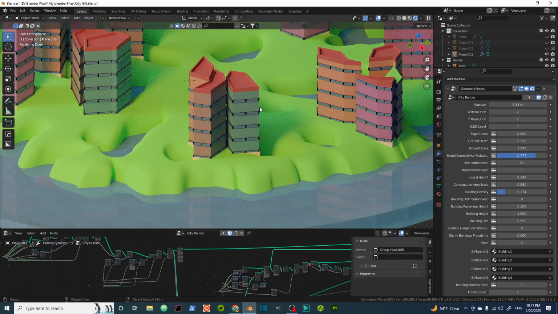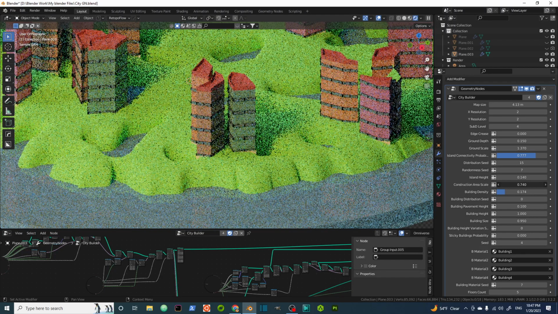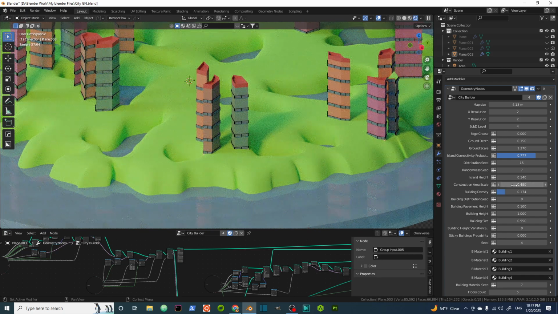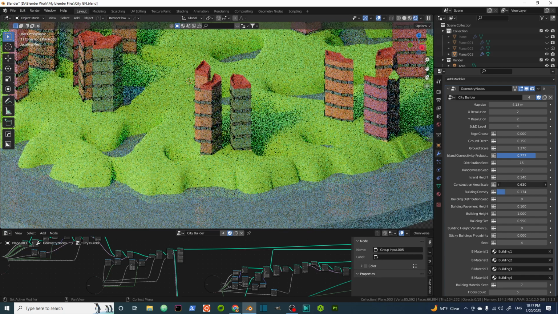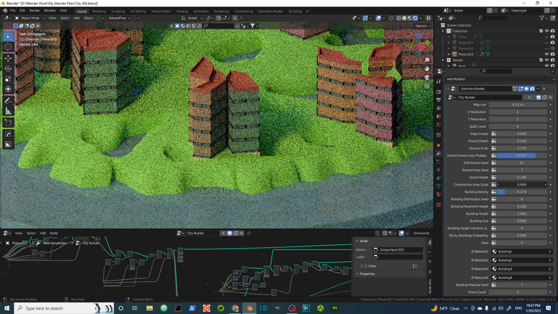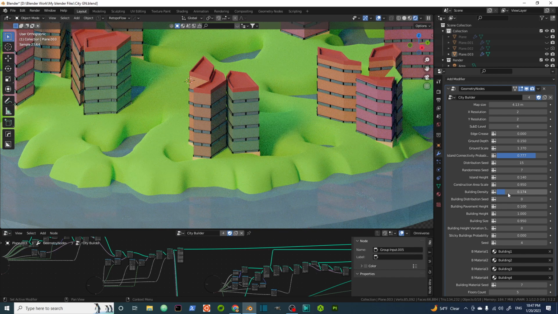Or the diameter of the building, we can scale it to be like small buildings like this, or a small construction area, or a large area. So if I increase or decrease it, that will change it, but the maximum is, as you can see, 95, because we need to keep this separation between them. Okay, now next we have the building density.